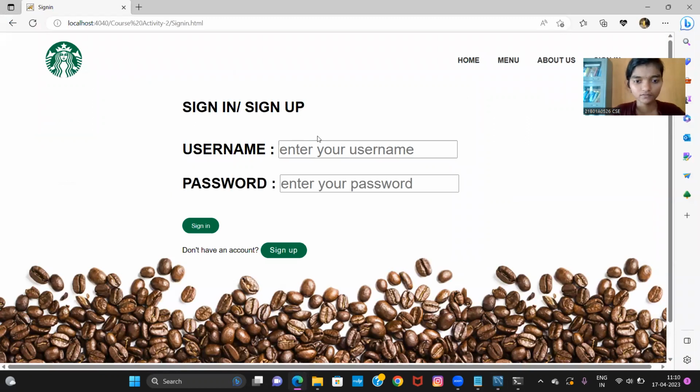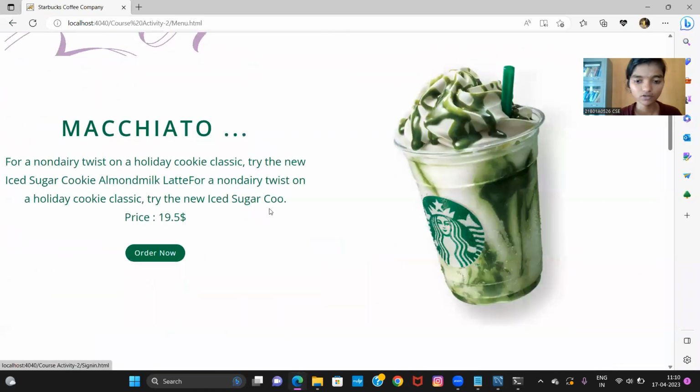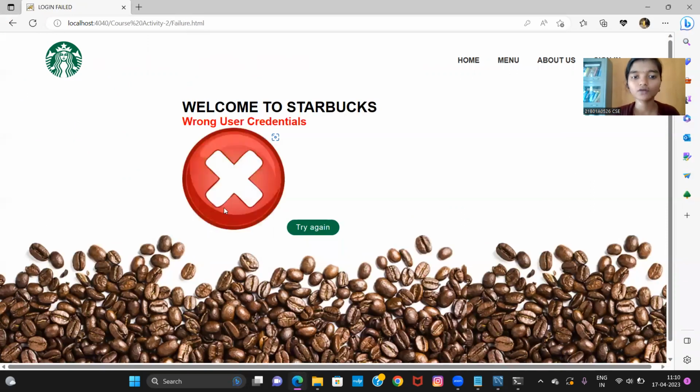So if I give Teja as username and Teja123 as password, now I'll click sign in. Since the username and password that I gave are authenticated, I got welcome to Starbucks, your order is placed. If I give a wrong password, let's type some random things, and if I click on sign in, it will give wrong user credentials because the username and password that I gave are not in the database.